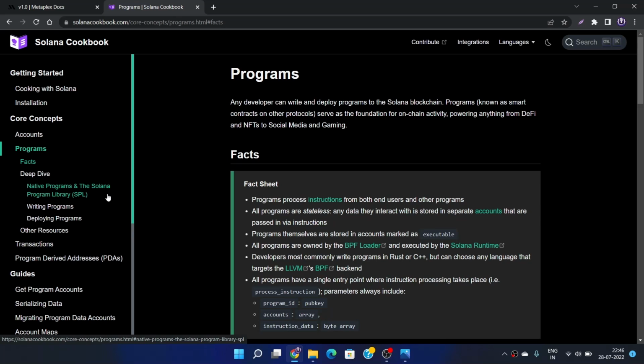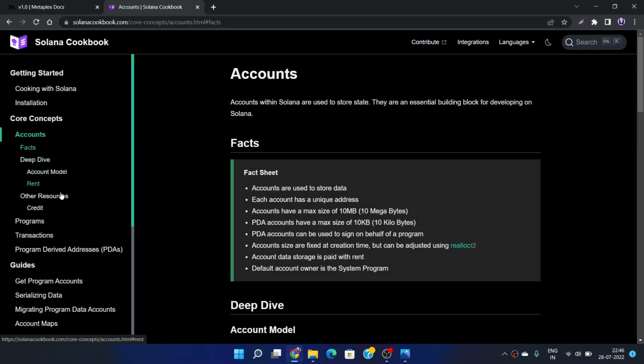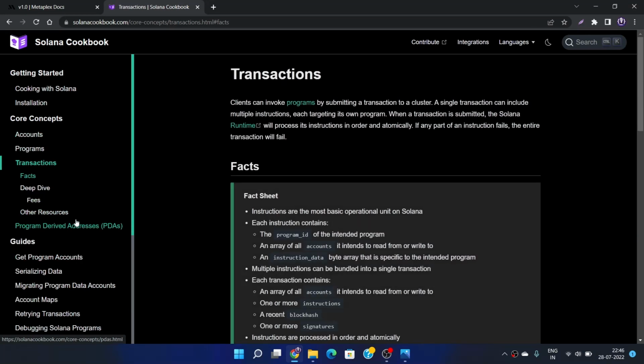Till then, you can simply explore what the program is, what the accounts are, and lastly, what a transaction is. Transactions are very important. If you have the smart contracts and the accounts to store the data, how are you going to facilitate things on a network or simply do transactions? Here, you just clear the concepts of accounts, programs, and transactions together.